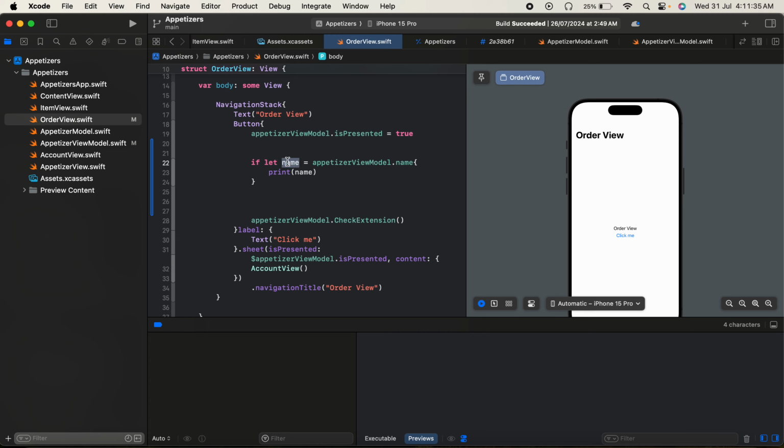So for using if let, we have to use the if keyword, the let keyword, then create a variable and put an equal sign. After that we put the variable that we want to check, whether its value is nil, or there is an error, or there is no value. So we don't have to put the nil check there. Instead, we will use the if let statement.